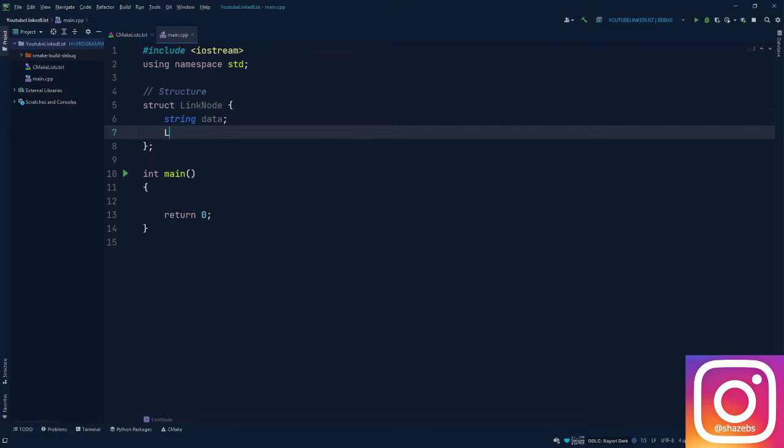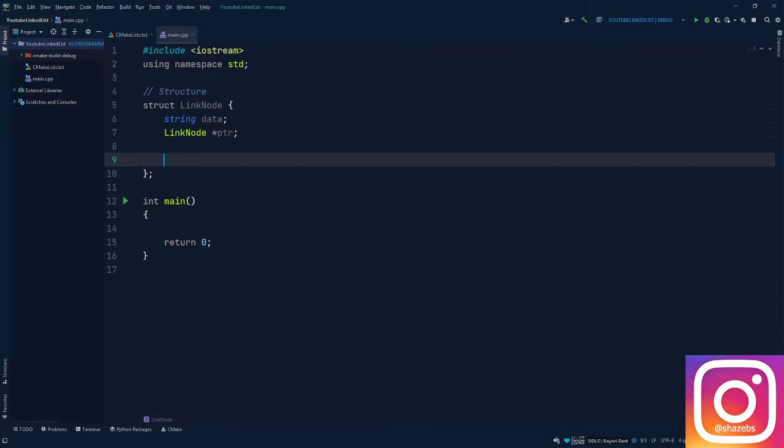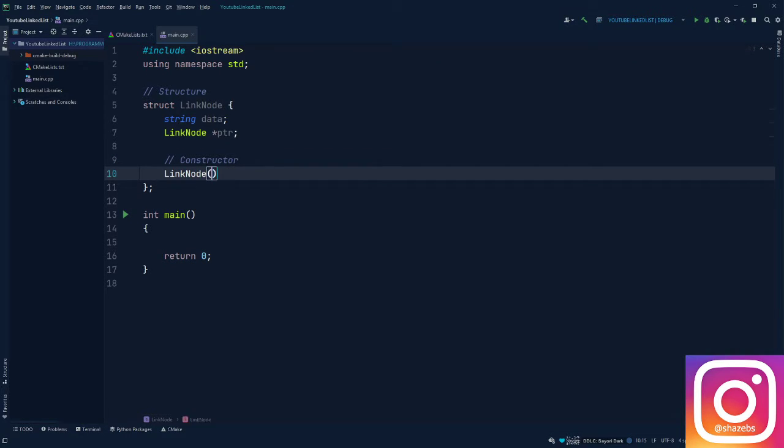And then obviously you need to create a chain of these link nodes, so you're going to hold a pointer to the next node. So it's going to be basically LinkNode. Now I like to call it node pointer, or you could call it whatever you want. To make it simpler, you could just say pointer. Perhaps you want a constructor as well, so we'll make one real quickly.